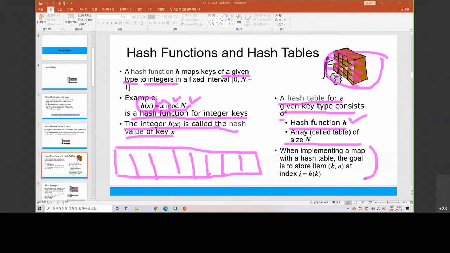When implementing a map with a hash table, the goal is to store (k, o). So k is the key, and o is the object or the value. And then the object or the value will be placed into the index i, and h(k) is the function. So let's say that the function is using the mod.